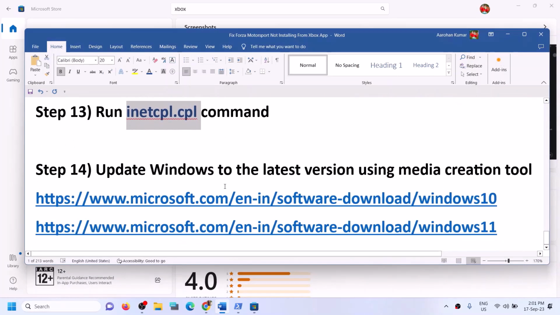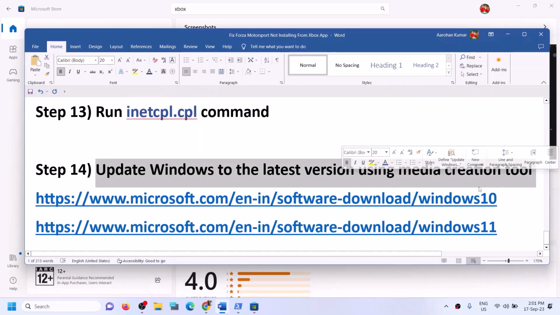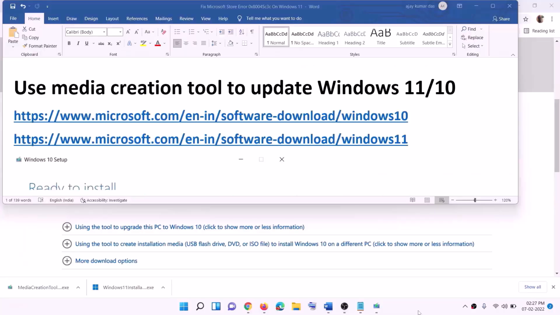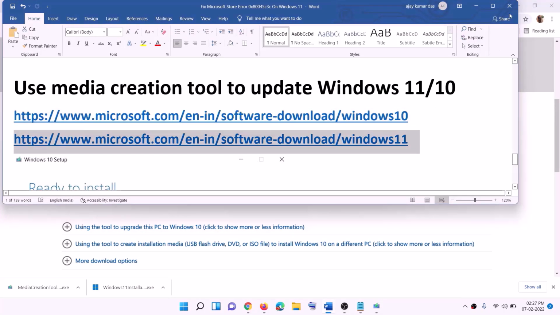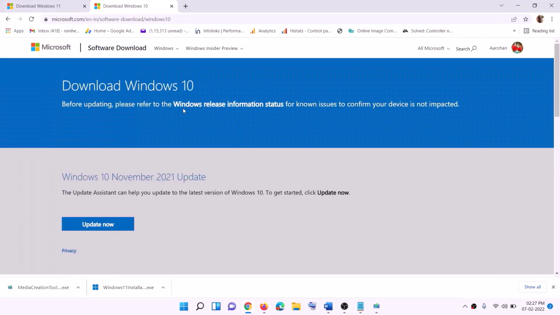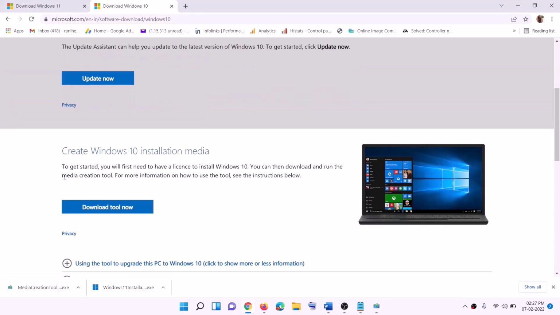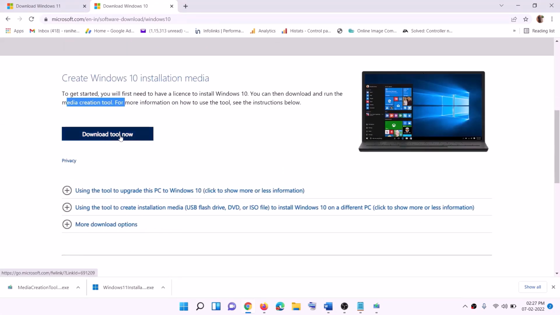Now, if nothing is working, in that case, you can update your Windows 10 or 11 using Media Creation tool. If you have Windows 10, copy this link. If you have Windows 11, copy this link. Windows 10 users, go to this website. Here you can see Media Creation tool. Click on Download tool now and then run this exe file.